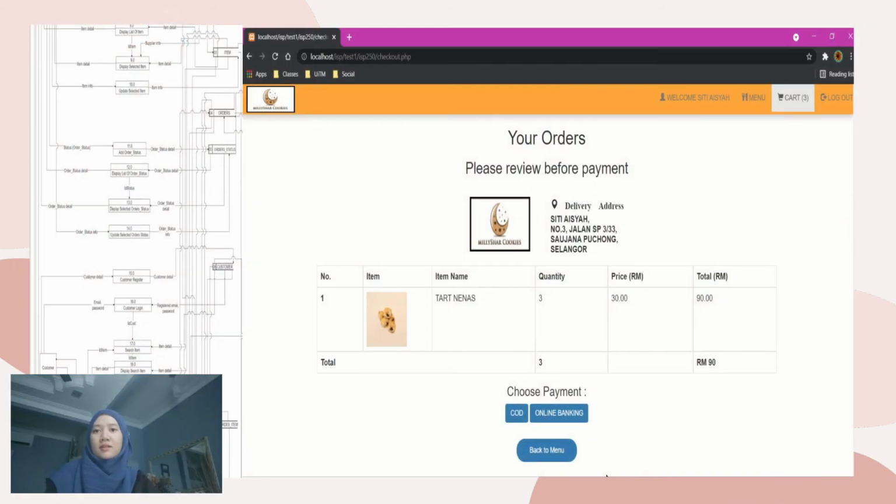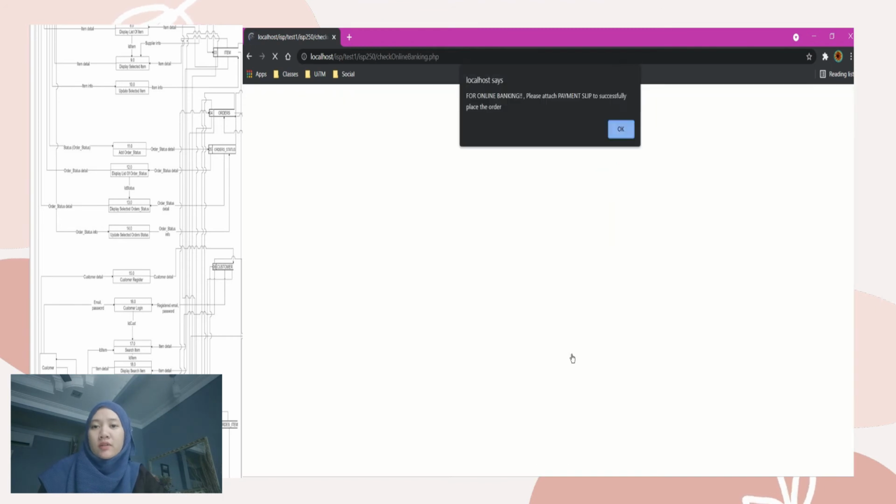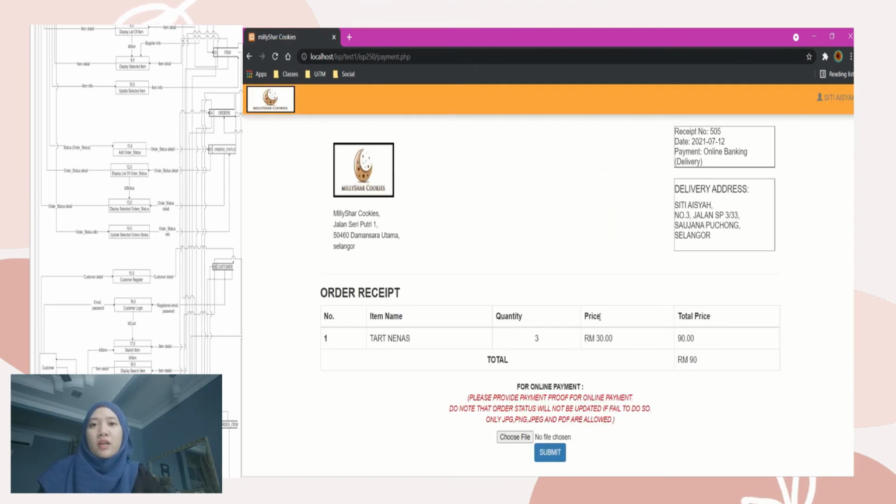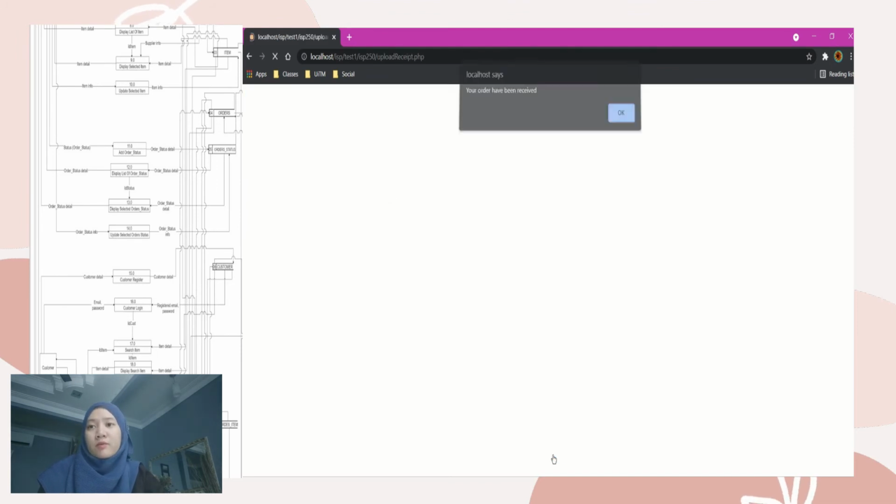Process 21 is upload payment slip. The data involved is the payment slip. So after clicking on the online banking button, the customer will be asked to upload a file as proof of transaction, and then after the file is uploaded, the payment slip will be stored.